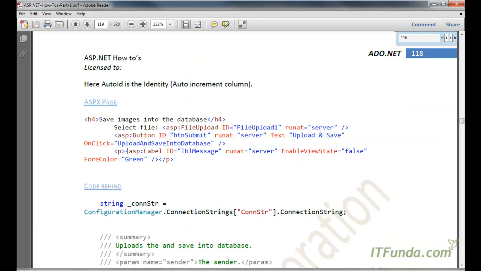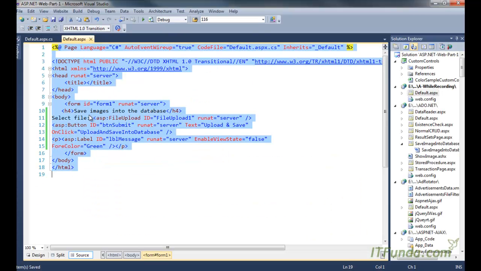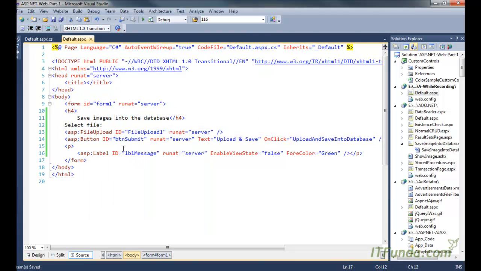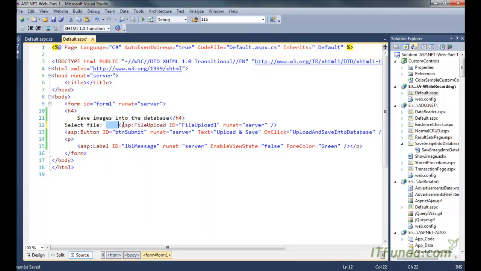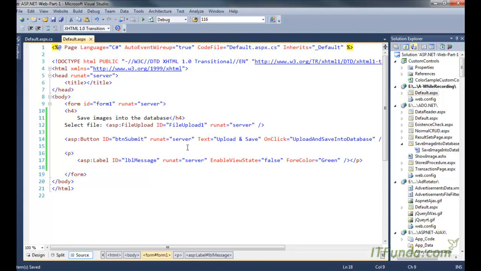Now let's create one sample form on the ASPX page in order to insert the data into the database. So here is my code of the sample form. You can see that on this page we have a file upload control, and then we have a button. On click of the button we are executing the upload and save into the database server side method, and then we have one label where we will write the success message or the failure message.